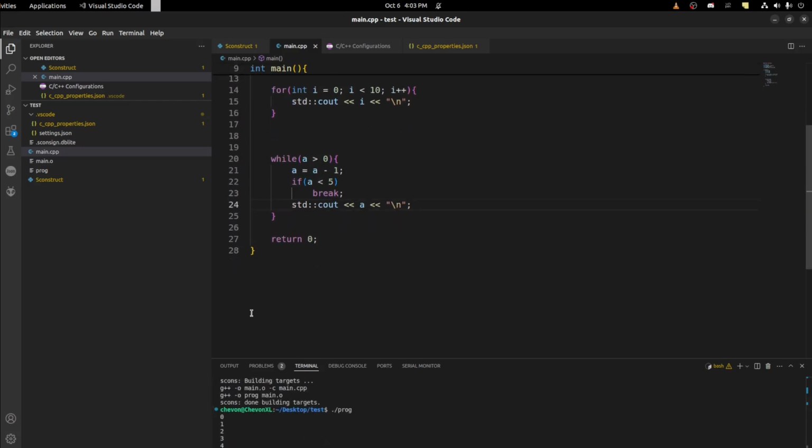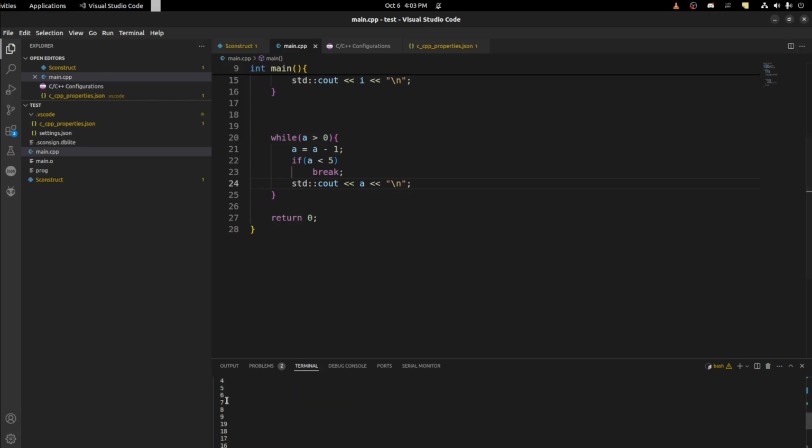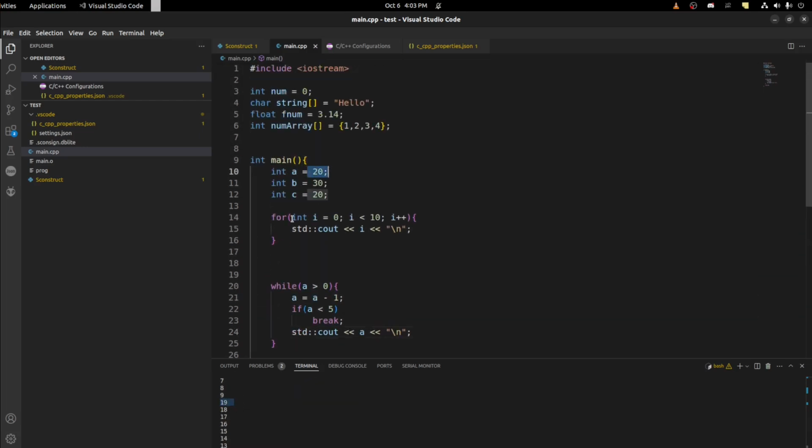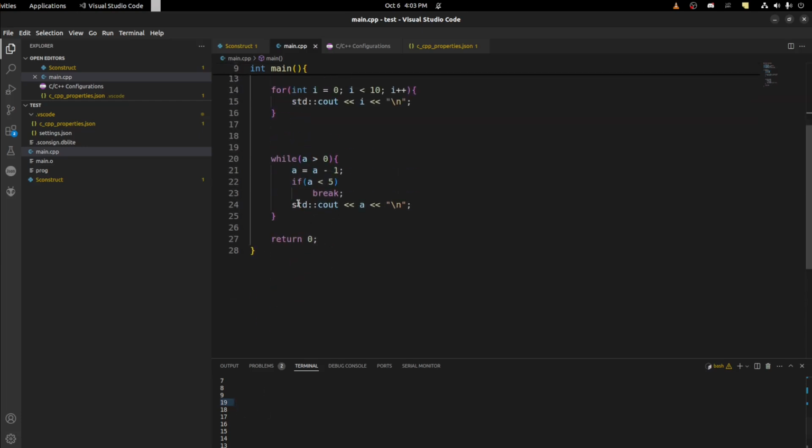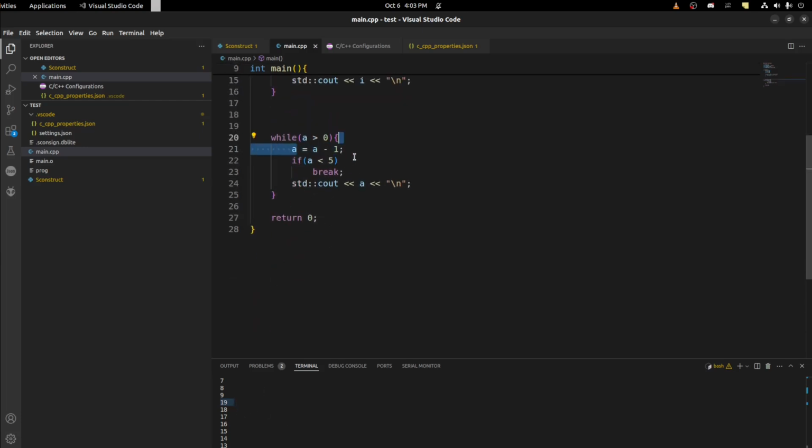So the first loop is counting to 9, so 0 to 9. The second loop is going from 20 here. It starts at 19, since we decrement first, and it reaches 5. So we break right there, so we don't go all the way down to 0.